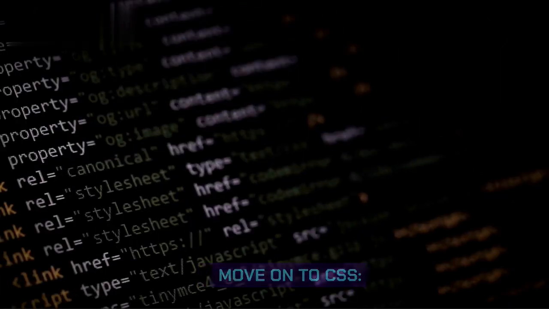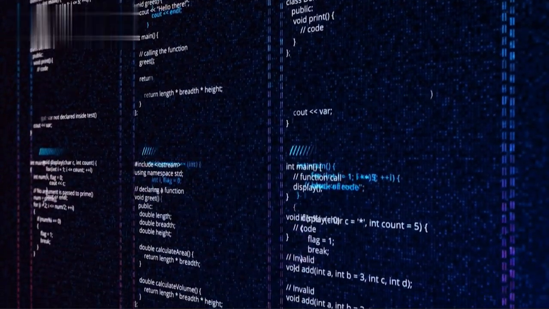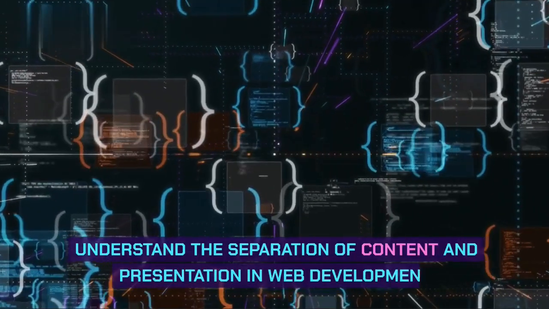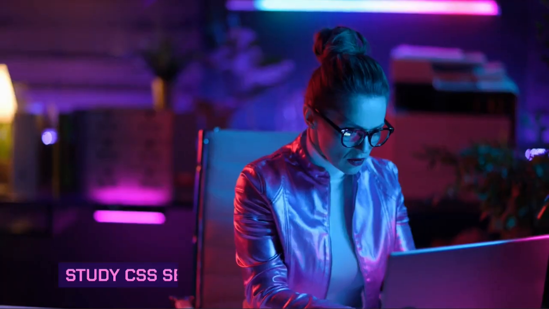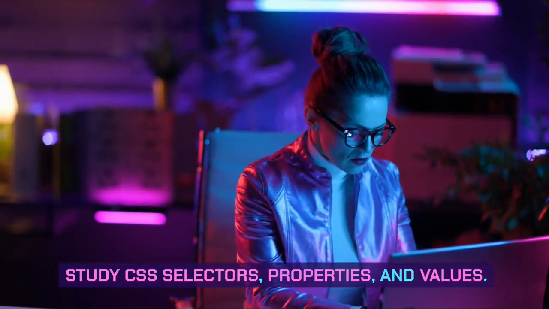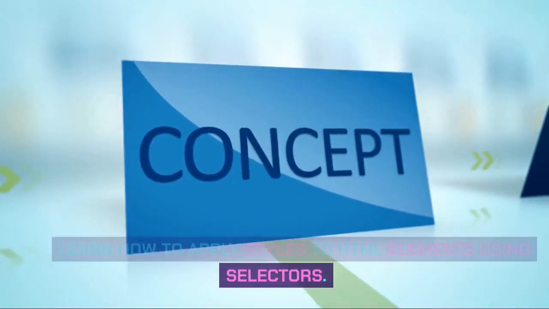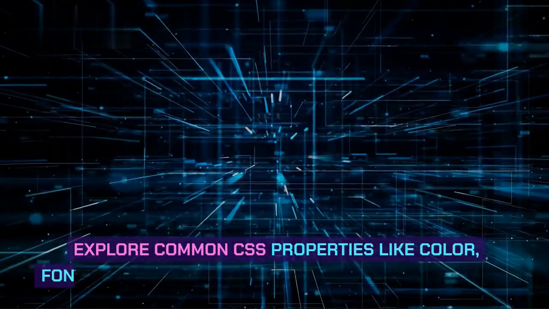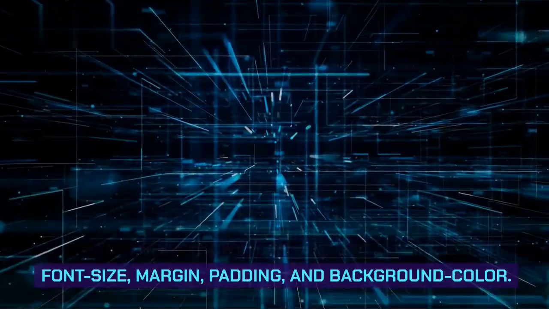Move on to CSS. Once you're comfortable with HTML, begin learning CSS. Understand the separation of content and presentation in web development. Learn CSS syntax. Study CSS selectors, properties, and values. Learn how to apply styles to HTML elements using selectors. Explore common CSS properties like color, font size, margin, padding, and background color.